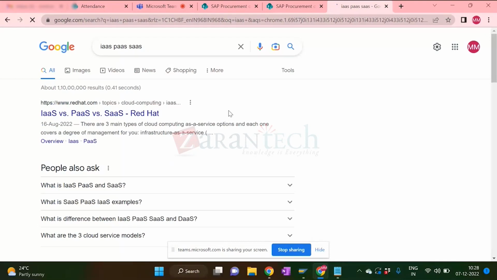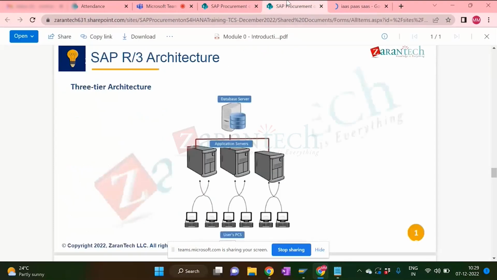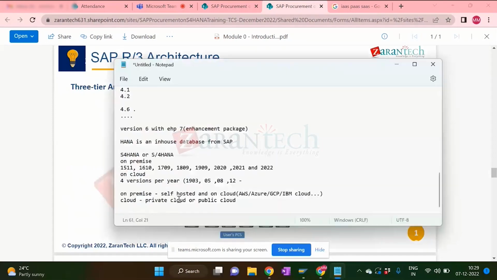SaaS is the form of cloud where software as a service is offered by SAP, where any customizations, any data maintenance, everything will be happening in cloud. That means the data is stored in multiple regions of the world. I repeat, cloud maintenance means something up in the air will not be there. The data is stored in multiple regions and parts of the world.